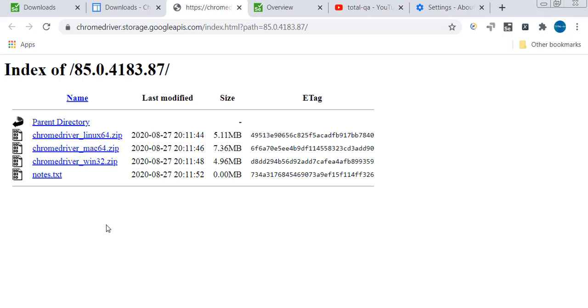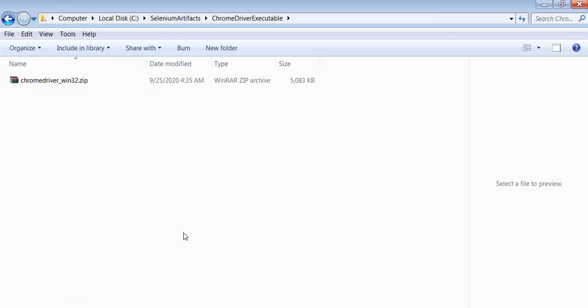Then we see multiple versions here. This is for Linux. This is for Mac. This is for Windows operating system. Ours is Windows operating system. Click on this link to download the chromedriver_win32.zip file. Once the zip file is downloaded, copy it to a location in the C directory under Selenium artifacts, under Chrome driver executable. This is the path. I copied this zip file now.